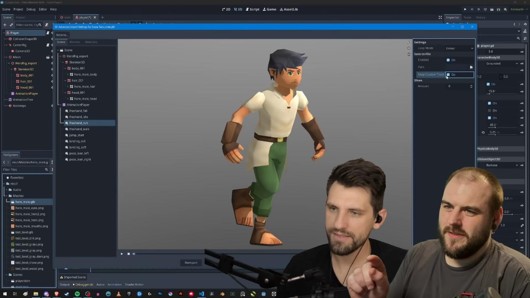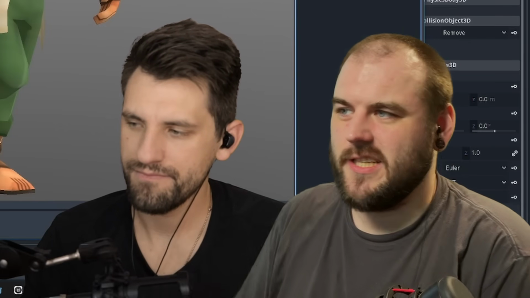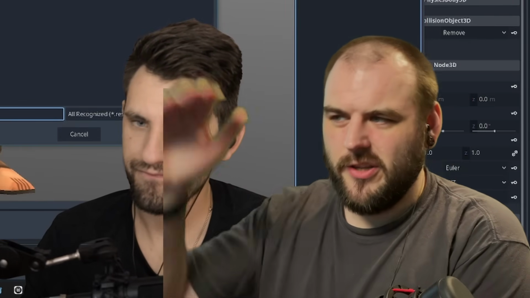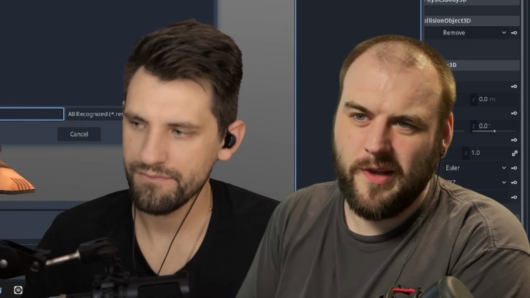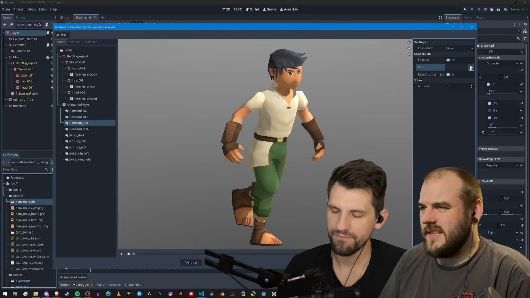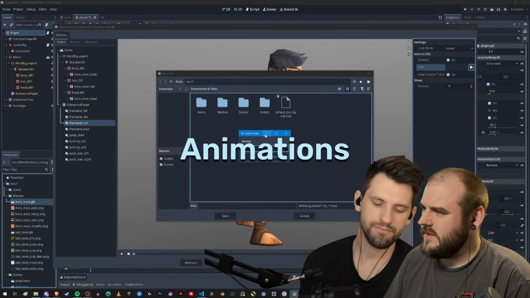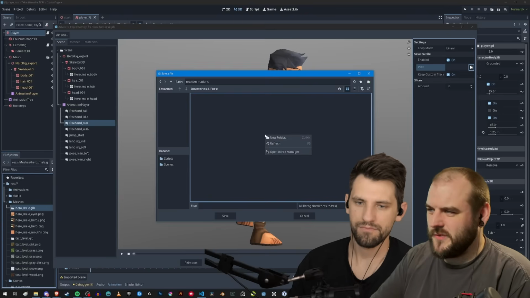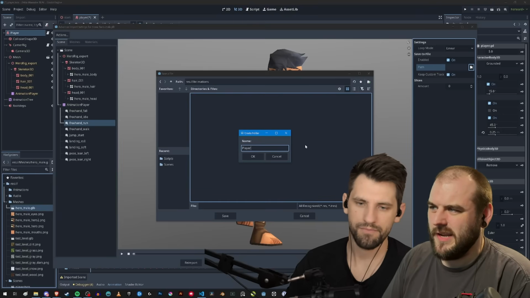What are the tracks that are custom? Basically the imported animation is just going to have the skeleton track, so all the different tracks of the bones, but we want to add custom tracks for things like triggering audio player nodes or calling code, which is what we're going to be doing in this episode. So go ahead and select where we want to save it. We'll make a new folder called animations.